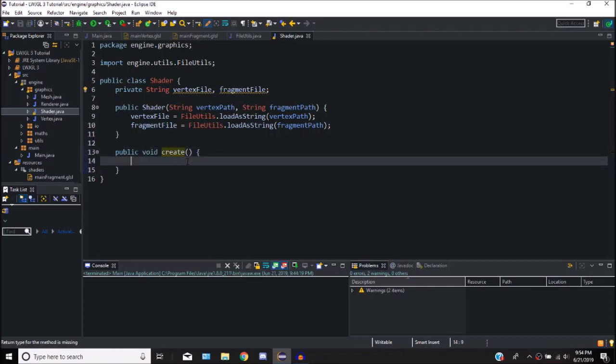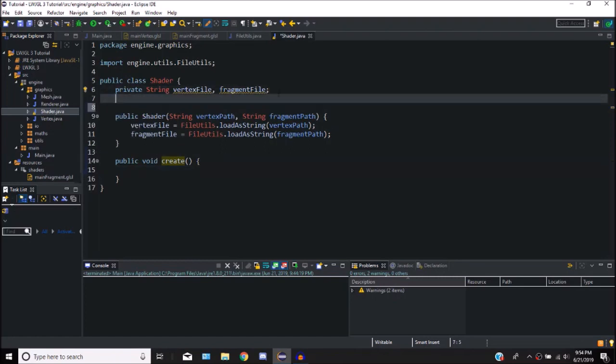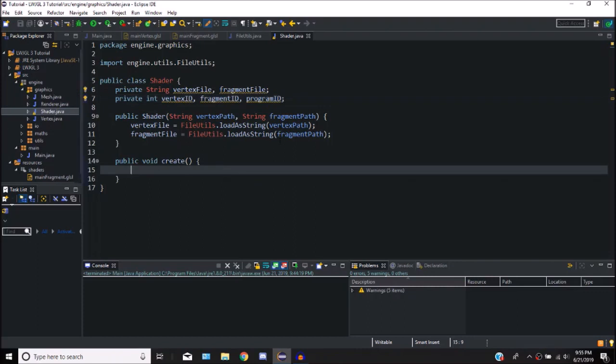So here we need to create a few more things. These are going to be pointers basically to our shaders and what is essentially called a program. Now what a program is, it's basically all the shaders compiled together to send off to the graphics card to actually run the shaders. So we need the vertex ID, which is our pointer for the vertex shader, fragment ID, once again for the fragment shader, and then the program ID, so we can send it off to the graphics card. So in our create function right here, we are going to initialize them.